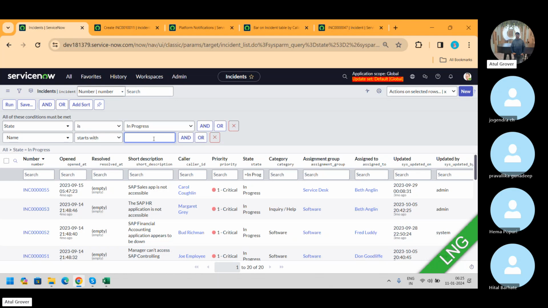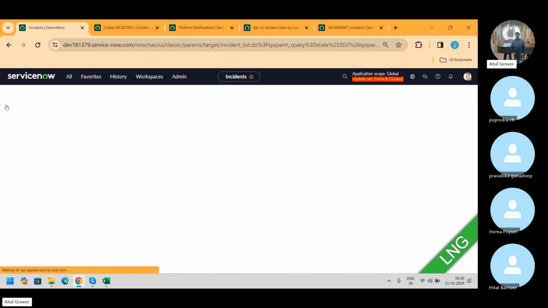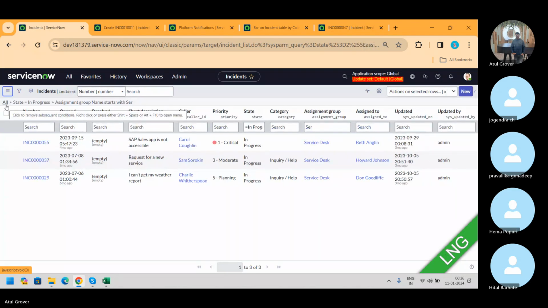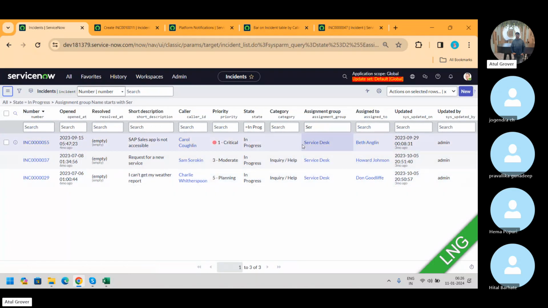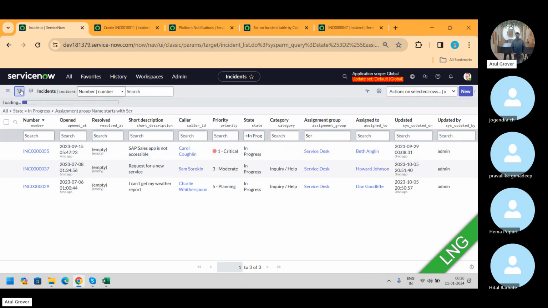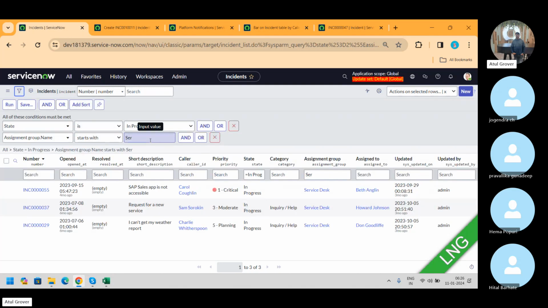So now I'm not sure how this name starts. So I say the name should start with SER. It can be server, it can be service desk. Because we have only one group as of now, called service desk, we can see SER like this. So does that mean every time we have to go here and do it like this? No. Let's go to the third way.